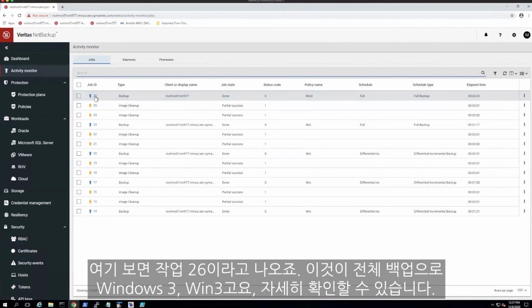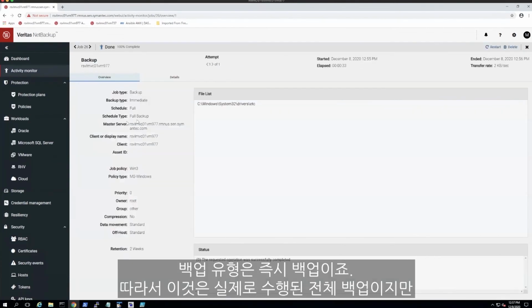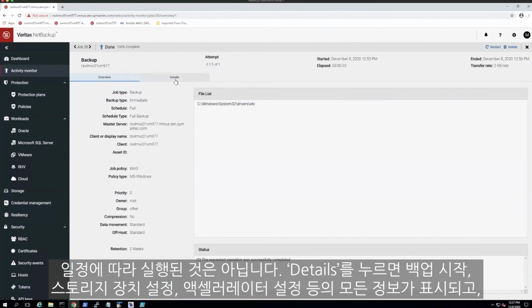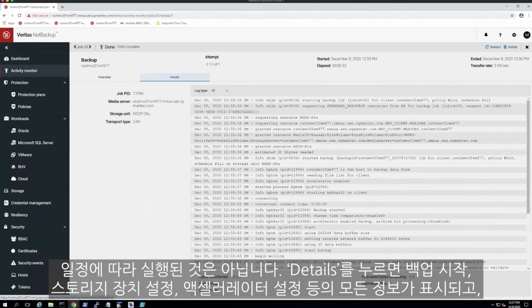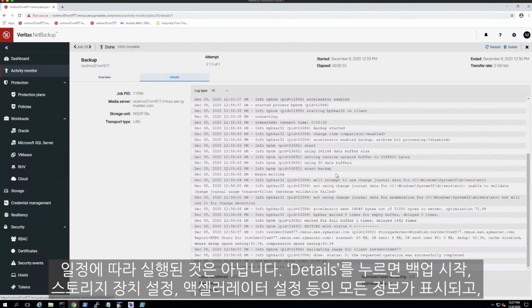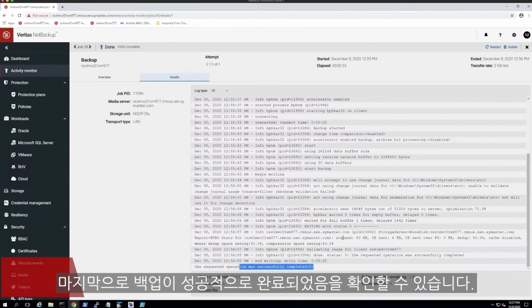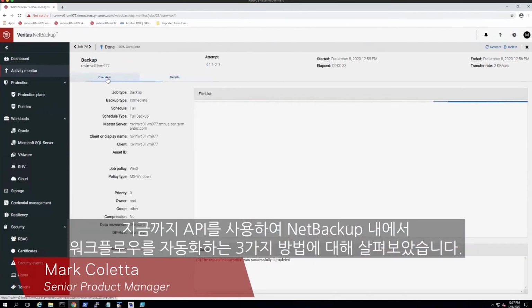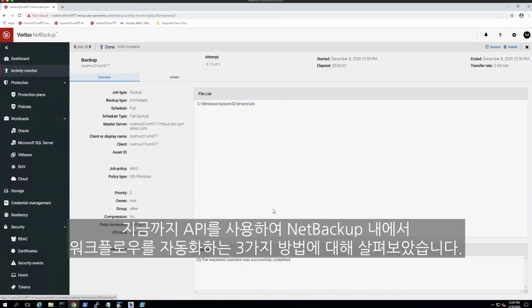And then we can drill into this. If we take a look at the backup type, this was an immediate backup. So this was the full backup that we actually executed. It wasn't run via schedule. You can click into the details and see all the information of the backup starting, setting the storage units, setting accelerator, and then finally we get the successfully completed backup. So that's 3 different ways that you can use APIs to automate workflows within NetBackup.